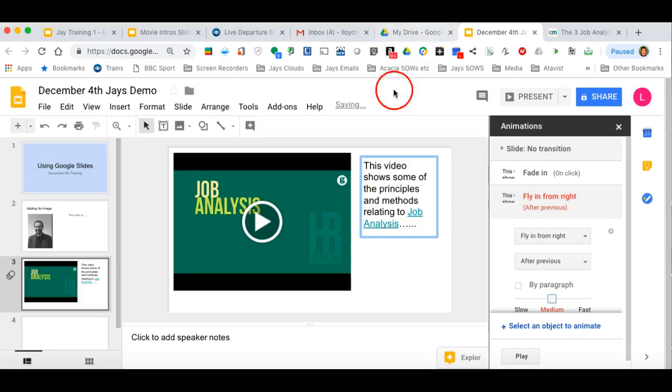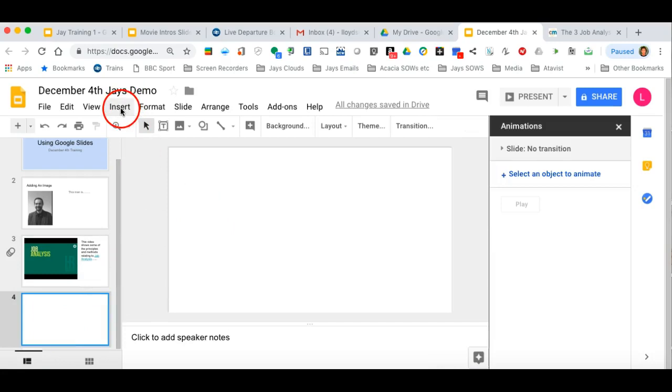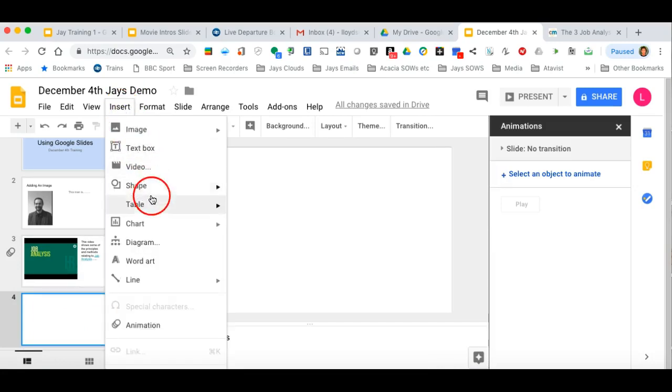And there we are. Remember, all of this is being saved in Google Drive. Remember, we can add speaker notes down here, and we simply type in whatever it is that we want to type. So there we are. We've created a new Google slideshow, added an image, added a video, added text, and we've created an animation.